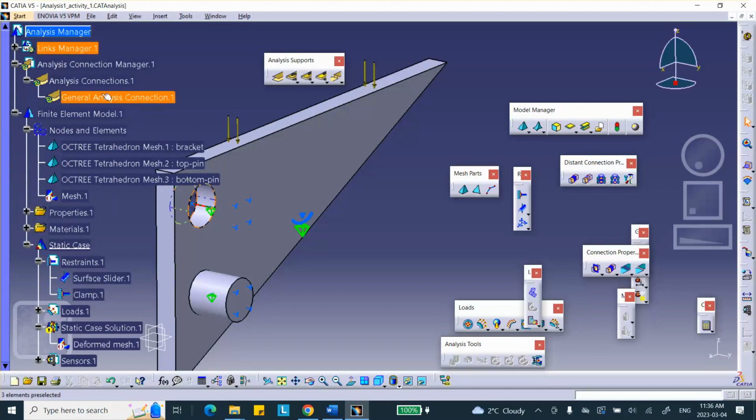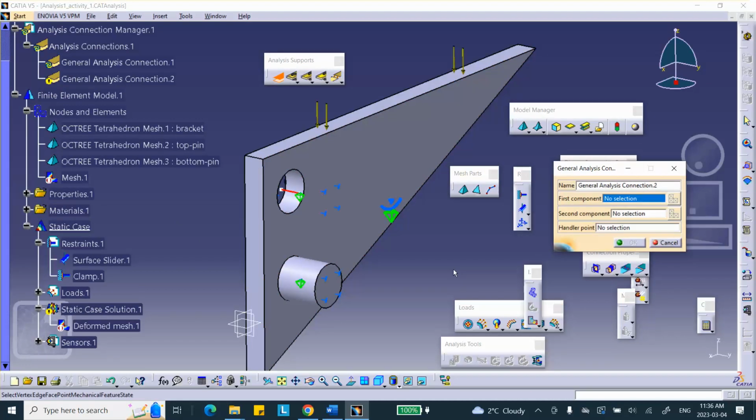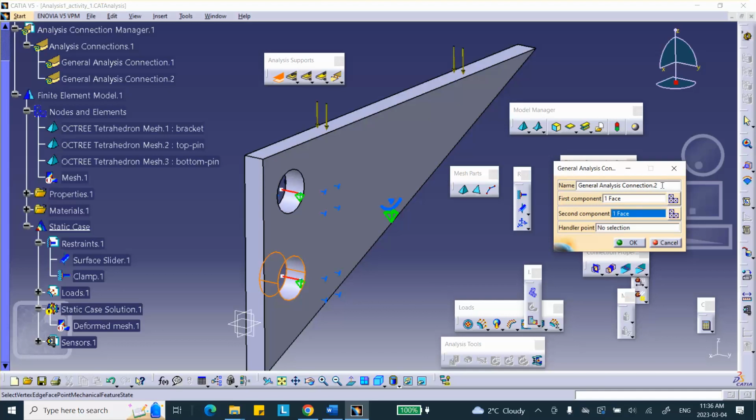It would have been a good idea to call this connection the top pin and the bracket, and for the other one, the bottom pin and the bracket. But I didn't do it. So let's do another one. The surface of this is the first component, hide that, and the second component is the surface of this hole. This is what I meant. It's a good idea to call this top pin, bracket. You can do that later on too, but anyway, that's what I was talking about.